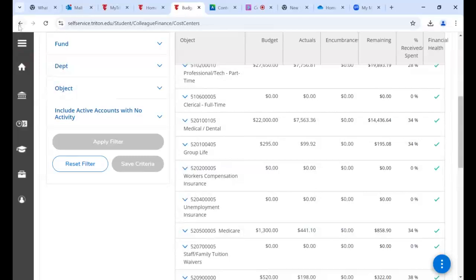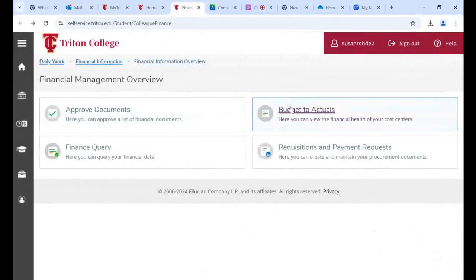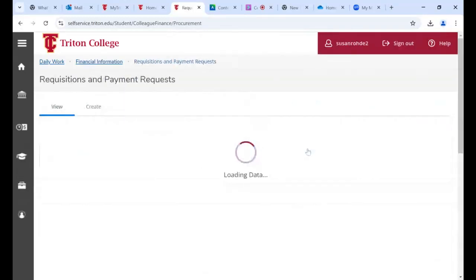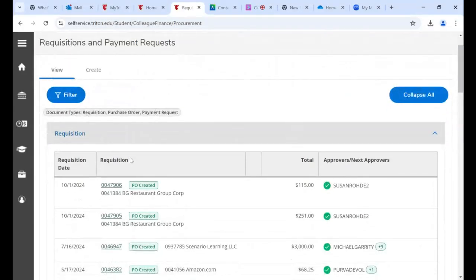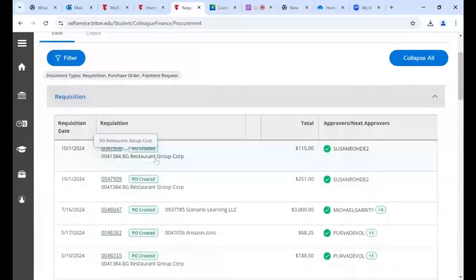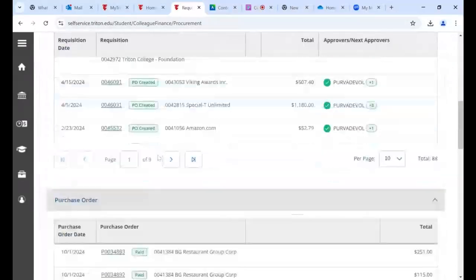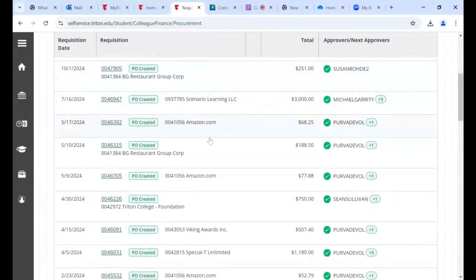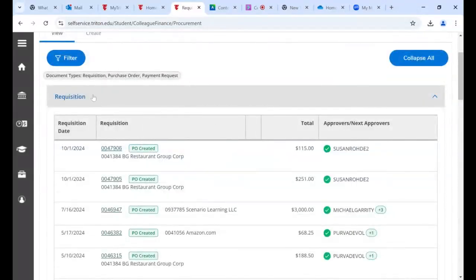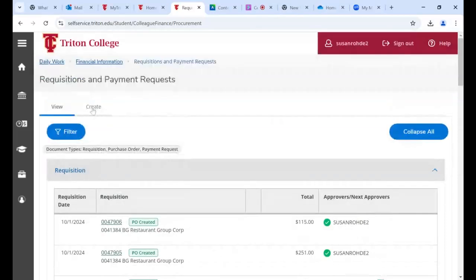Okay, so let me go back here. And now we're going to do some purchasing. So I click on requisitions, and a nice thing about Ellucian, that's the program that we're in, is that I can see everything I've ever bought. And if I click on it, I can even see the details. So when I'm wondering what I did for last St. Patrick's Day, I can go back and look for it. But we want to create a new requisition. So we click here.